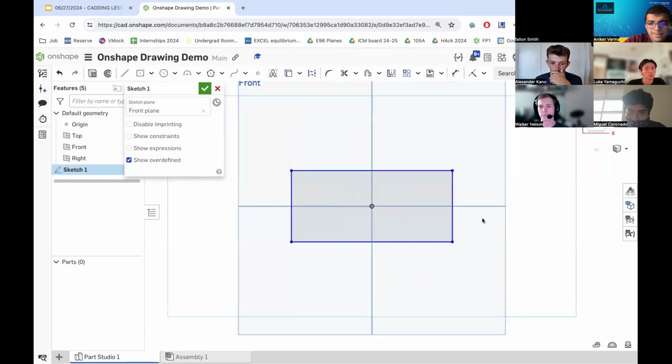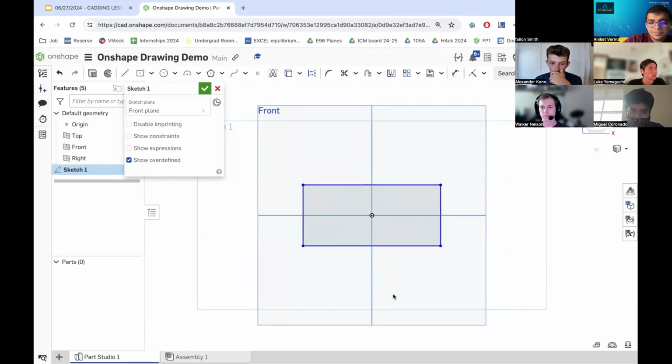Thanks, Ashley. Yeah, you can use the cube with the axes to pan around your sketch or center it to whatever plane you want to center it to. Okay, yeah, cool. Nice. Solid.